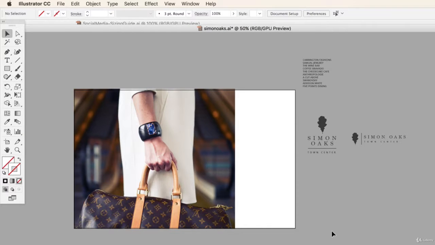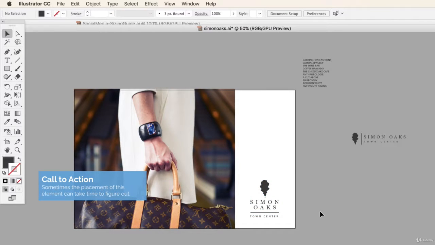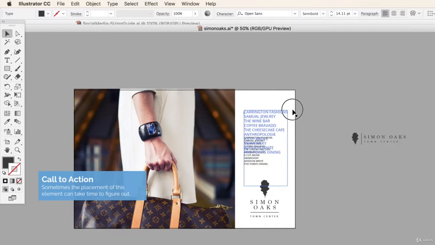So I want to start to figure out what logo I'm going to use. Since it's going to be a vertical orientation where I'm going to be placing the logo, that'll be an easy choice. I'm going to get my vertical version of the logo. I want to leave a little room for a call to action, but since I'm not sure how much room I'm going to have left over, I'm going to wait on that. Let me go ahead and bring our store names in.